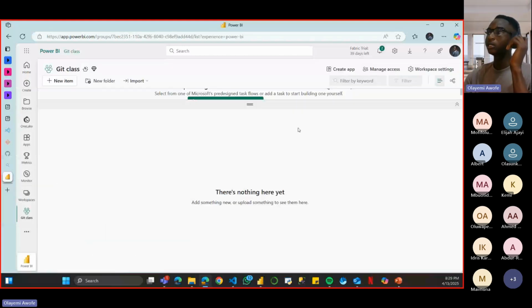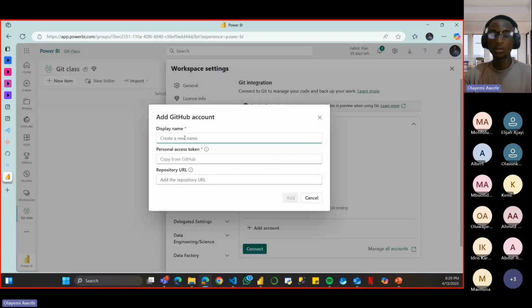So what I want to do next is connect my GitHub to my workspace settings. So I'm going to click on workspace, then connect my GitHub into it. So I'll click on Git integration, click on GitHub, and click on add account. I have an existing account, but I want to create a new account. So I'm going to give it a name, class.